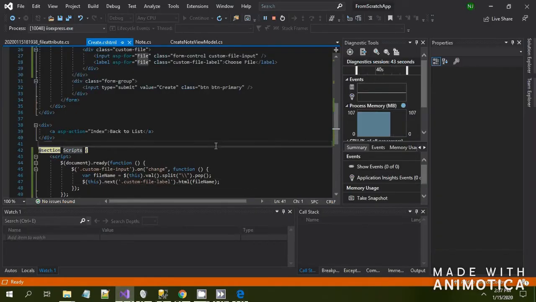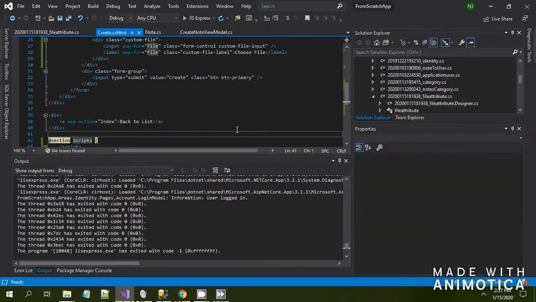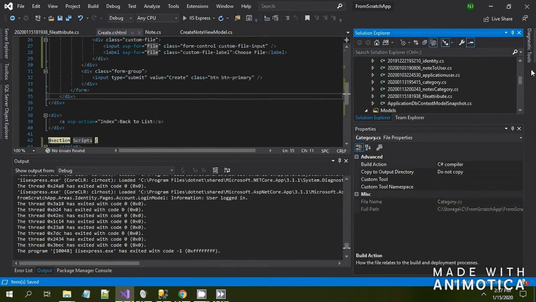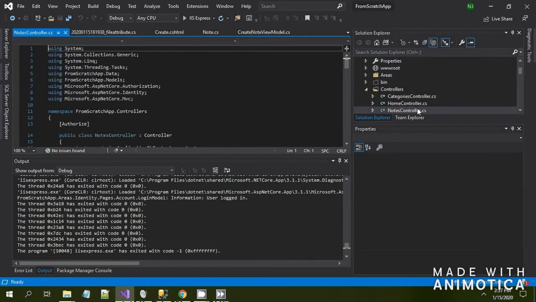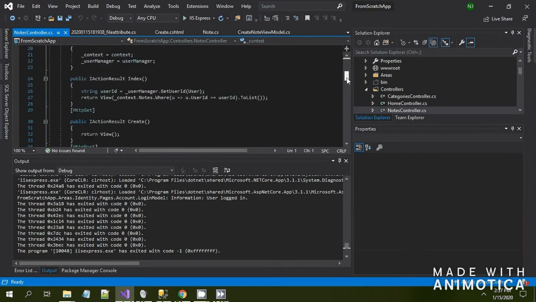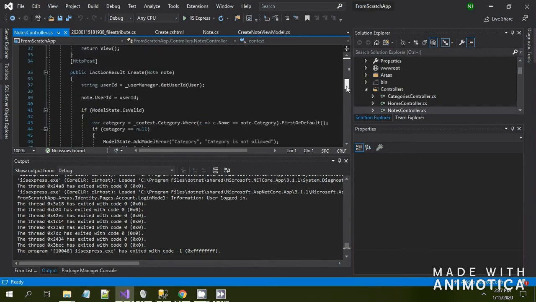But even though right now we are obtaining and have the ability to upload this information, our controller for the notes isn't accepting that information yet. So as you can see, if we go to the create controller, we get a note instead of the create note view model. So the first thing we're going to do is change that to create note view model, because this is the actual model or view model that obtains the file.